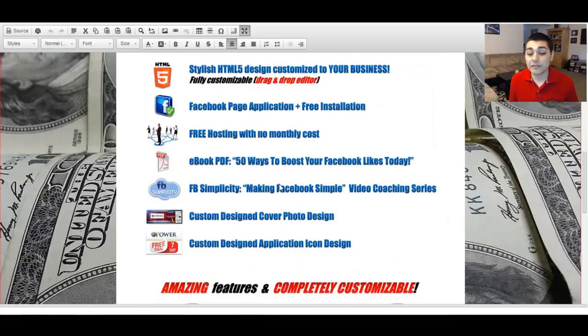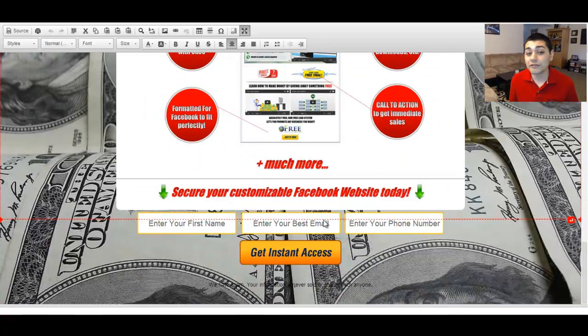And then get them to submit their information. Okay, once they submit their information, they're going to go to the actual sales funnel. This is where you get unique, okay? I'm using this system called Jotform.